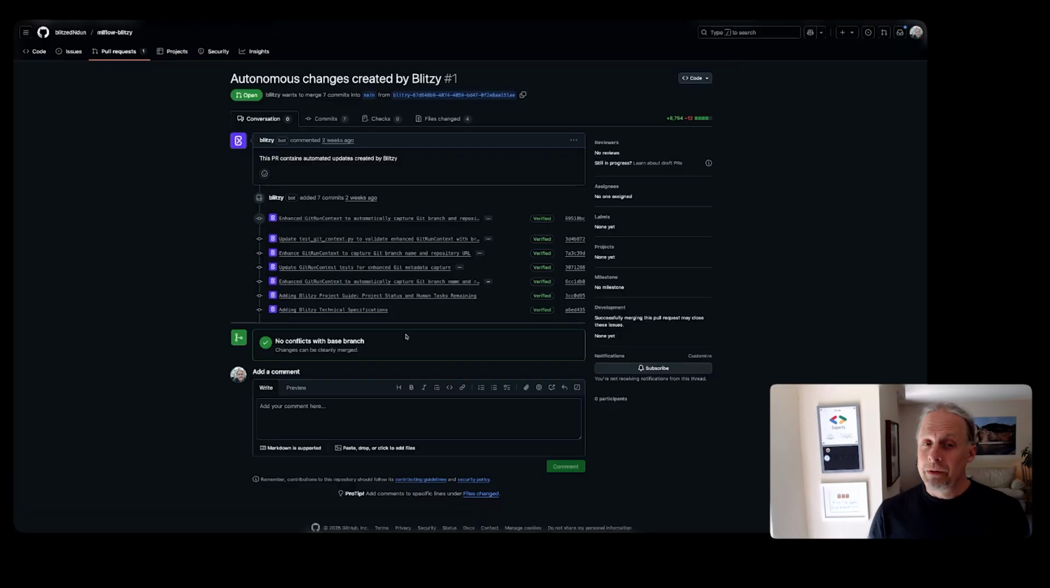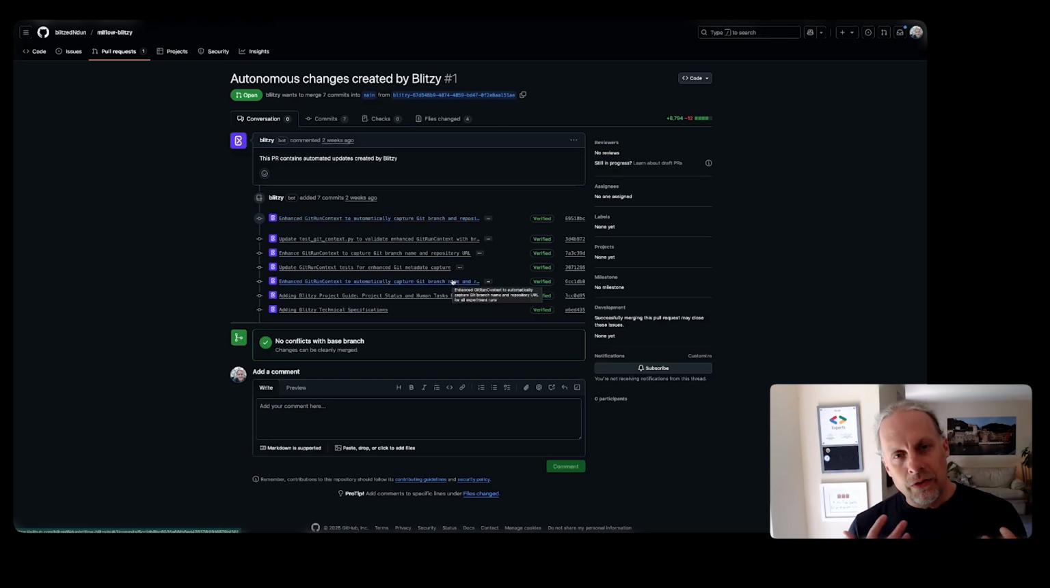And so Blitzy opens the PR with all the commits, with all the file changes. We can see there's 7 commits. There were 4 files changed. And so what we can do now is look at this, analyze the code, and make sure that the things that we asked Blitzy to do, that it actually did and created the right feature without any errors.